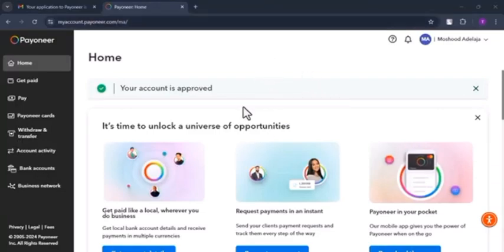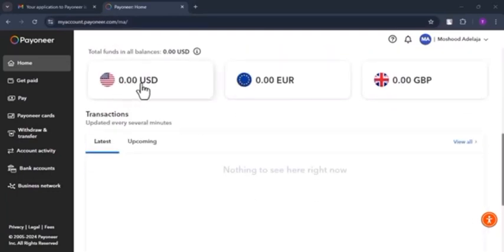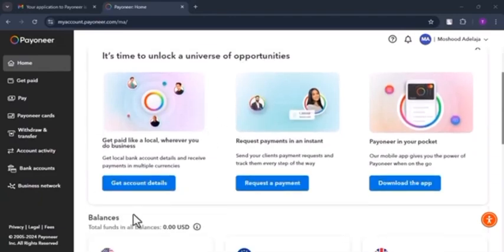Alhamdulillah, so our account has been approved. So if you scroll down a bit, you can see that these are our USD balance, our euro balance, and our pounds balance. So Alhamdulillah. So here we have get account details, request a payment, and download the app. So you can download the mobile app on your phone so that you can operate your account on your phone. And you can also request for payment.